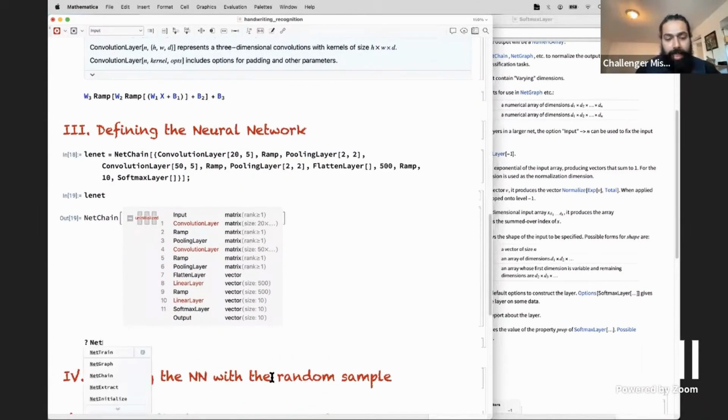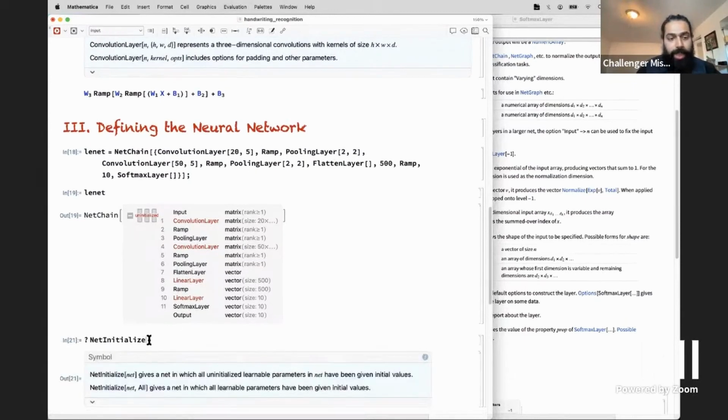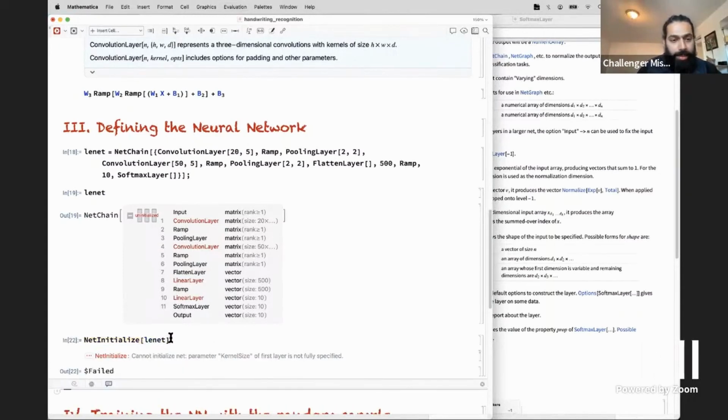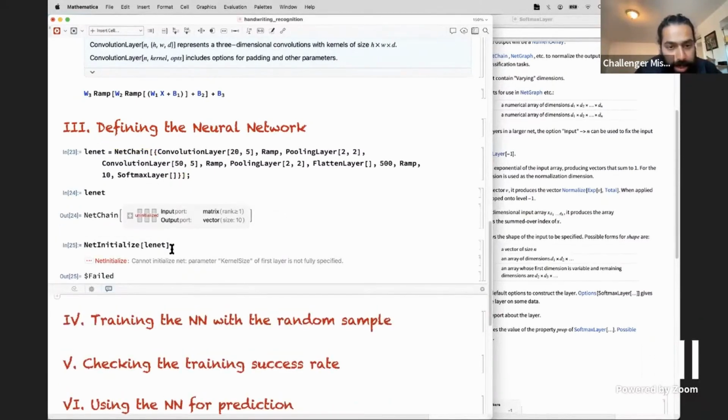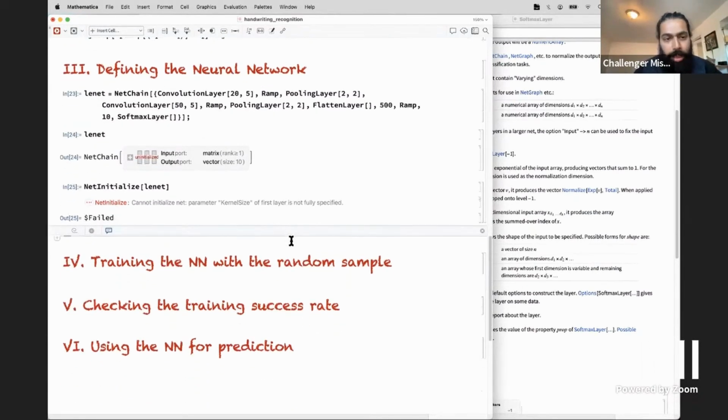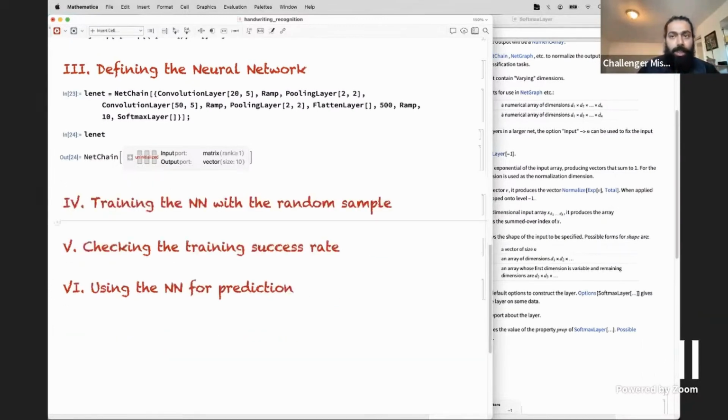So there is something called NetInitialize that one can consider doing. So for example, we can NetInitialize this. The first layer is not fully specified. Well, you can initialize this. Let's park this for the moment. I don't want to get too much into debugging. Are there any questions at the moment? All right. If not, I'll proceed.